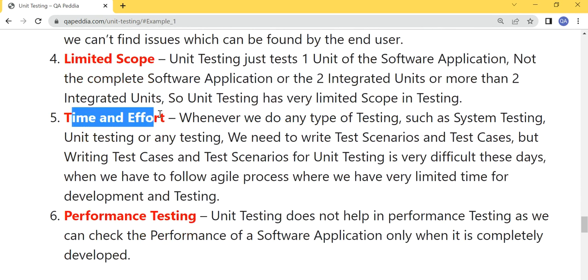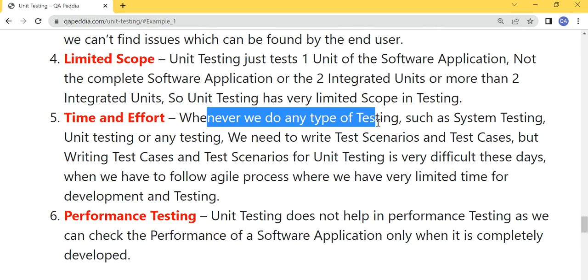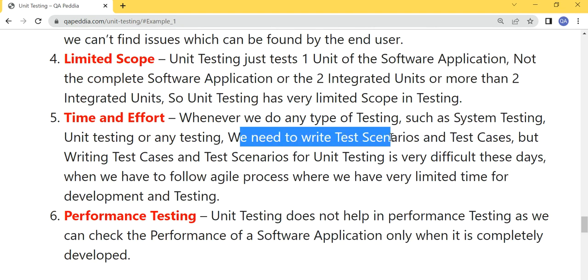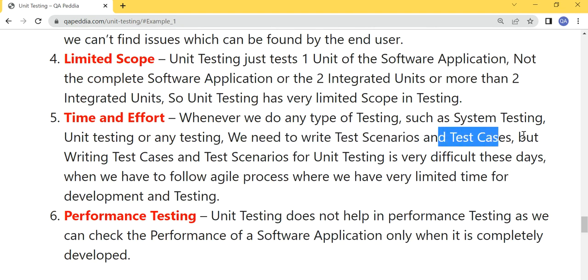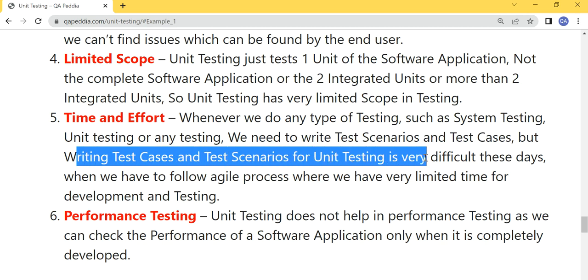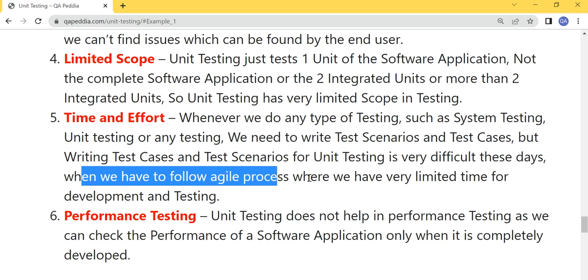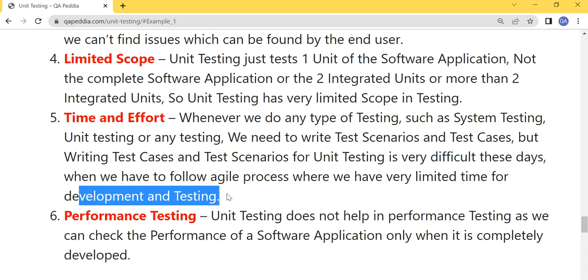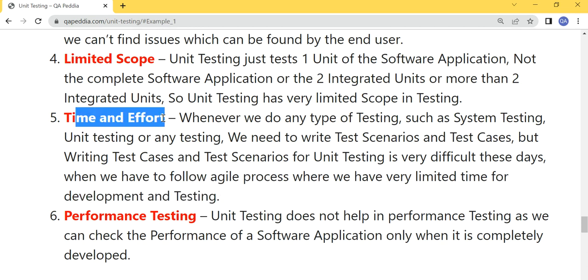Then time and effort. Now, see, whenever we do any type of testing like system testing, unit testing, or any other testing, what do we have to do? We have to write the test scenarios and test cases. But writing test cases and test scenarios for unit testing is very difficult these days because we have to follow the agile process, and in the agile process we have very limited time for development and testing. So that is the main problem in unit testing. The time and effort will be required.